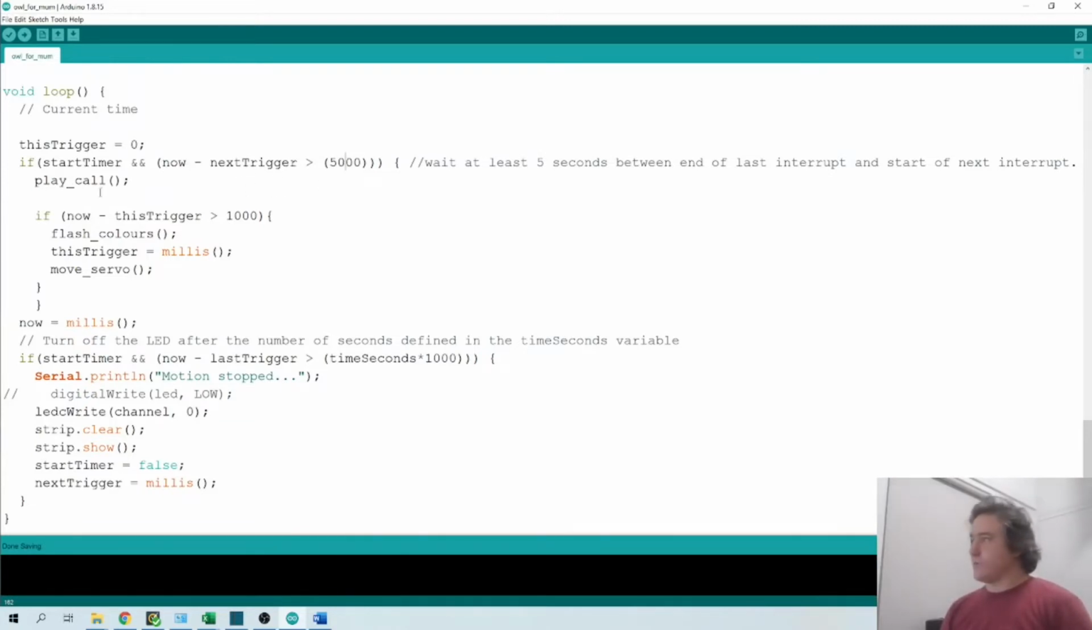So if that's true, then we play the sound on the buzzer and we flash the colors every second. So we flash the eyes between red and orange every second and move the servo. And then after 4 seconds has passed, 4,000 milliseconds, we turn everything off and wait for the next interrupt. And I'll include this code and a list of parts in the description below.